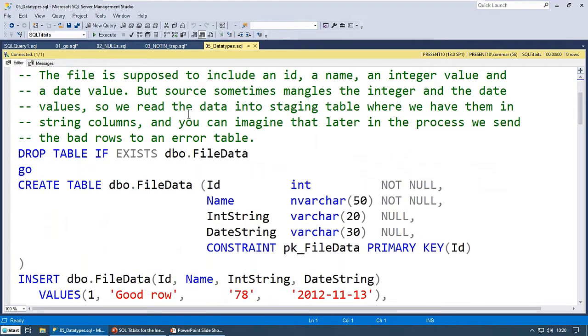Anyway, I've got this table called file data here, and I've got an ID, a name, an integer, and a date. But I'm reading this from a source that is known to mangle the data every once in a while. So I need to read the integer and the date as strings, then do some validations on them, and then put the bad rows into some error table, and load the good values into the real table. This is quite a common scenario in a process known as ETL.